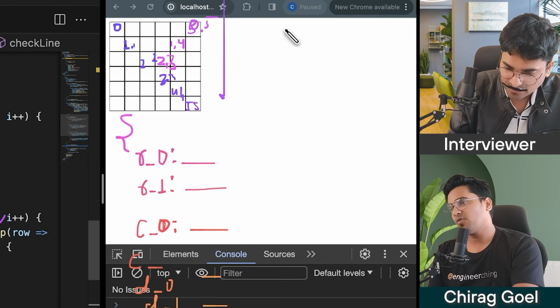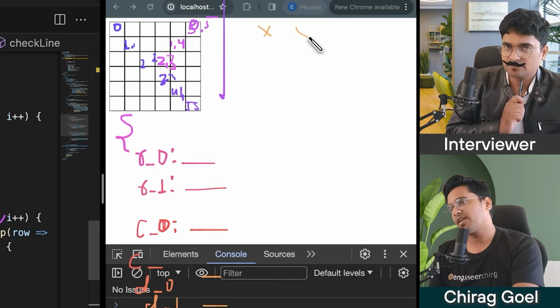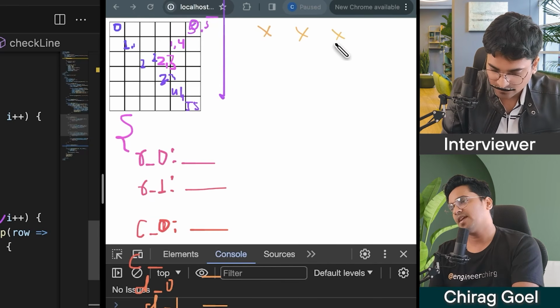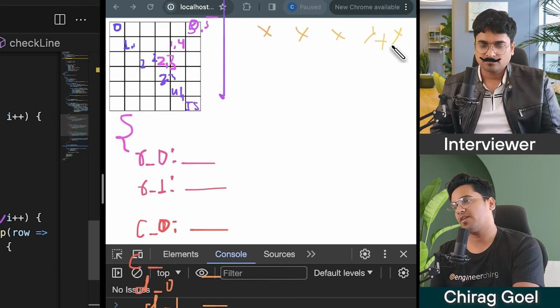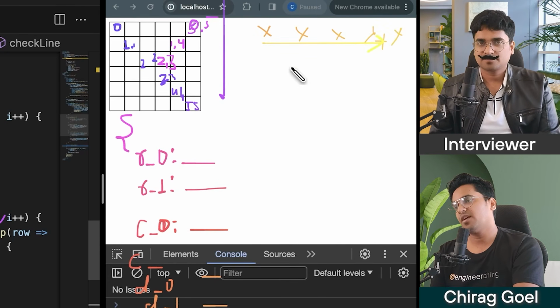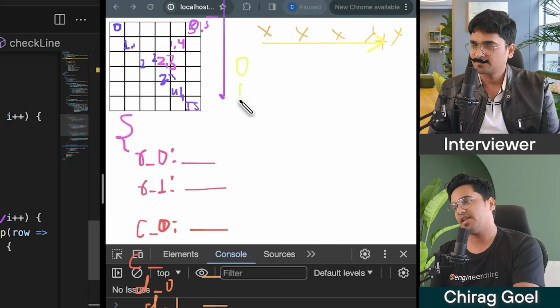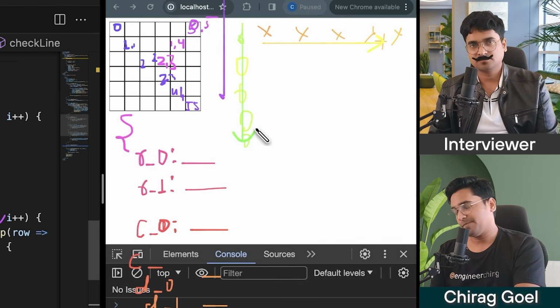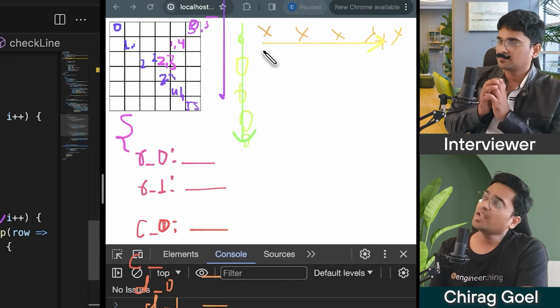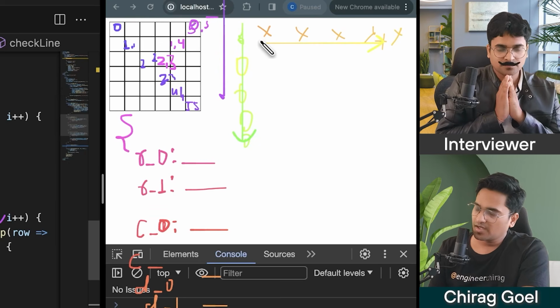A row can only win if everyone over here is the same. If it is x, then only can you win over here. So all 6 x, only then can you win. Or similarly in the vertical direction, if you have 0 0 0 0 0 0, six times, only then can you win. Okay, what I'm thinking, what if I maintain the count over here?